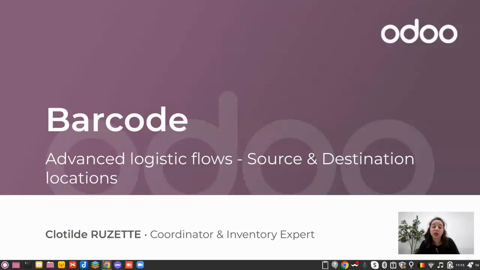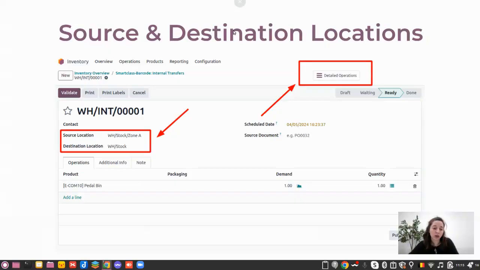About the source and the destination location, how can you manage them in the barcodes? It's important to understand the sequence in this case as well. That's why I will start with some reminders. On a transfer, you have a main source and a main destination location. You can deviate from this main location by going to the detailed operation, and there you can choose a sublocation of these main locations.